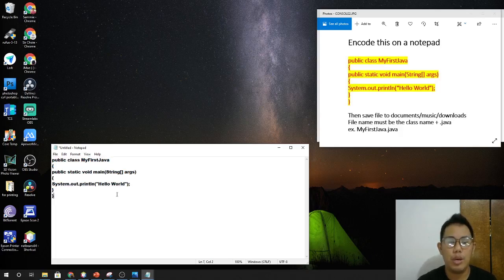What we need to do is when we compile and run our program, Hello World must be printed, because this is the syntax on how to print Hello World, System.out.println. So now how are we going to compile and run our first Java program?